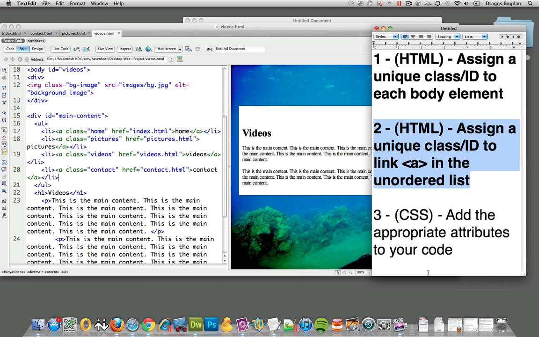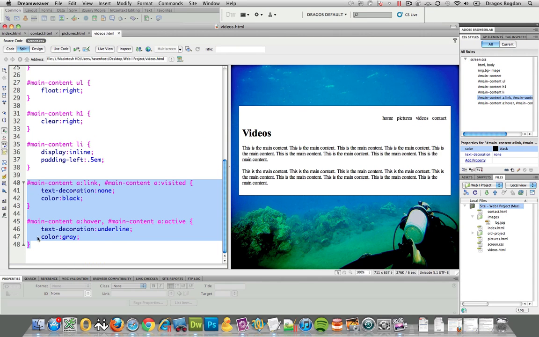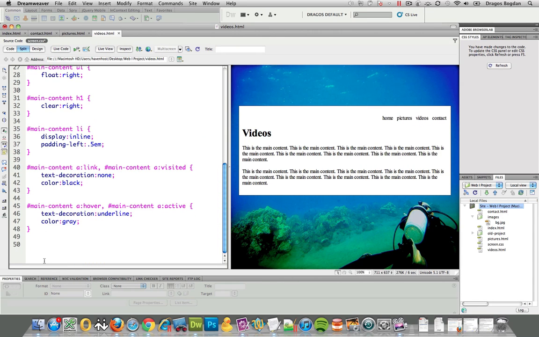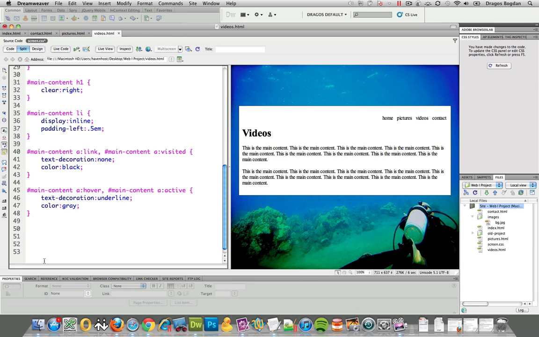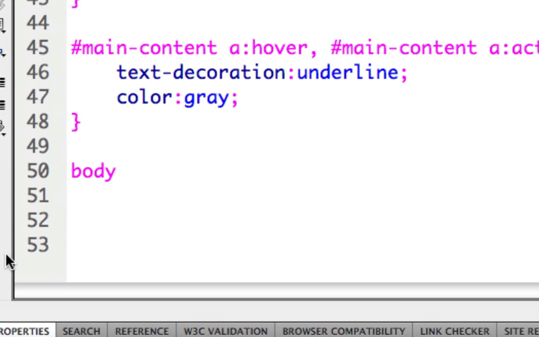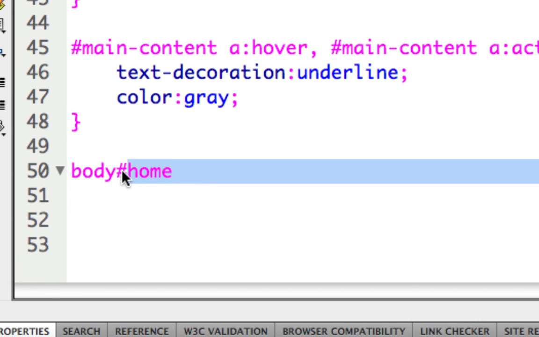And we need to add the appropriate attributes to your code. Actually, we need to target these things specifically. It's not difficult at all, but you just got to pay attention to what you're doing over here. So first, let's start with the body tag. We have body, and now we want a specific ID of the body. So we'd have to do pound and home. Notice how there's no space here. We have body, pound, and the ID that I named it.